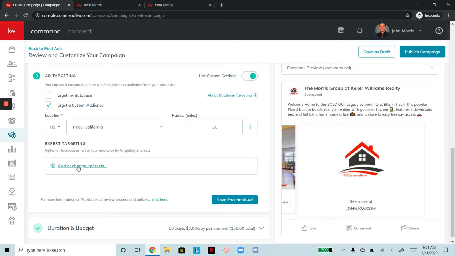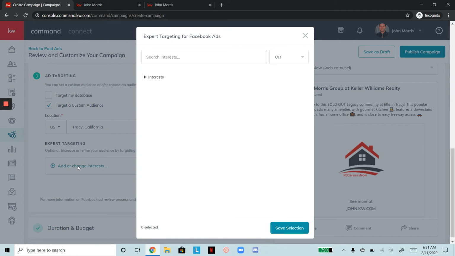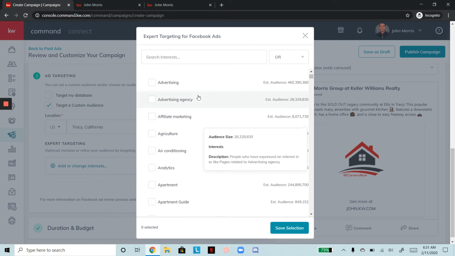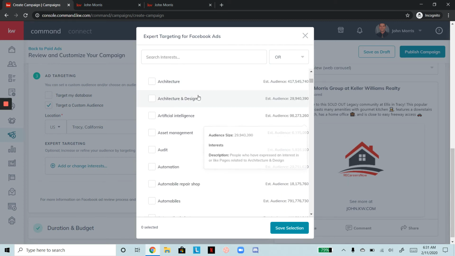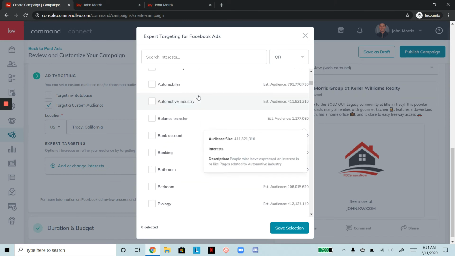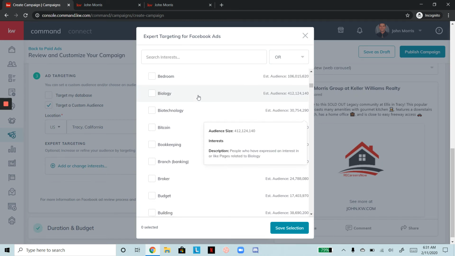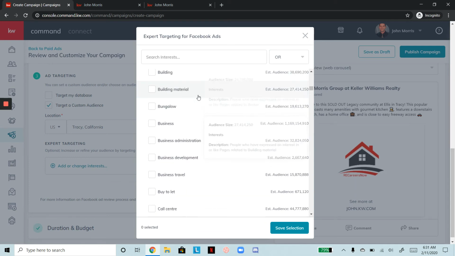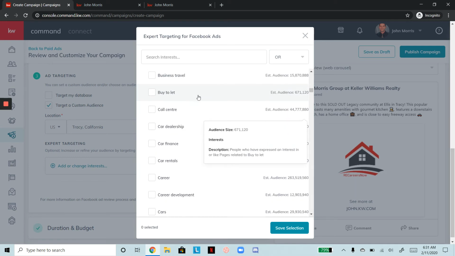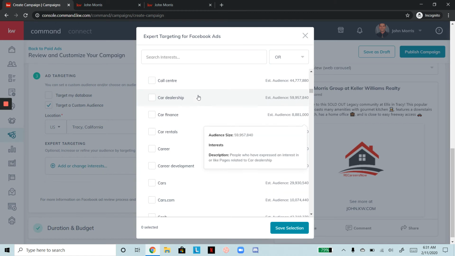Now, if this was a unique property, like let's say waterfront, we can also add interests. For example, if it was a waterfront property that had a dock, we might search for a boater or boating. So I'm going to click interests down over here. I could look for people that have certain interests. And I don't see anything necessarily with boating, for example.